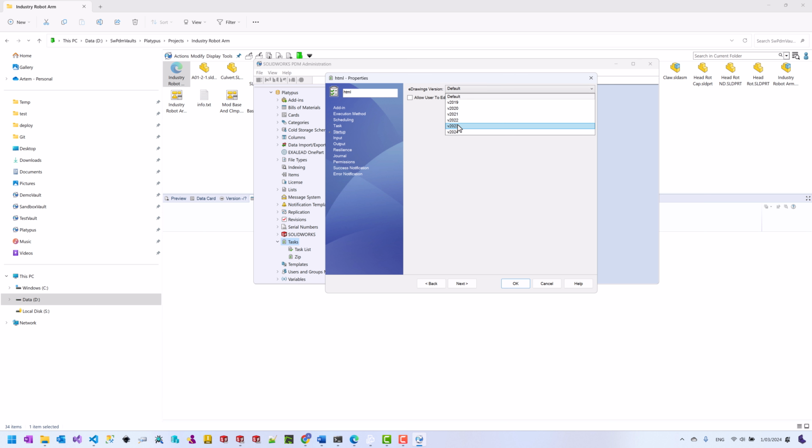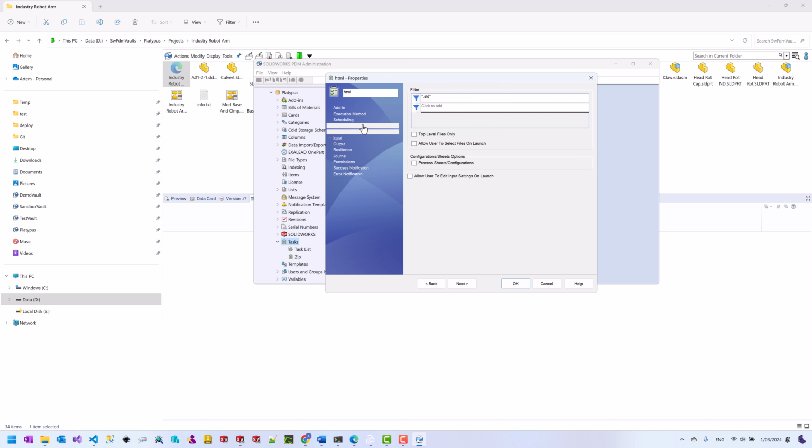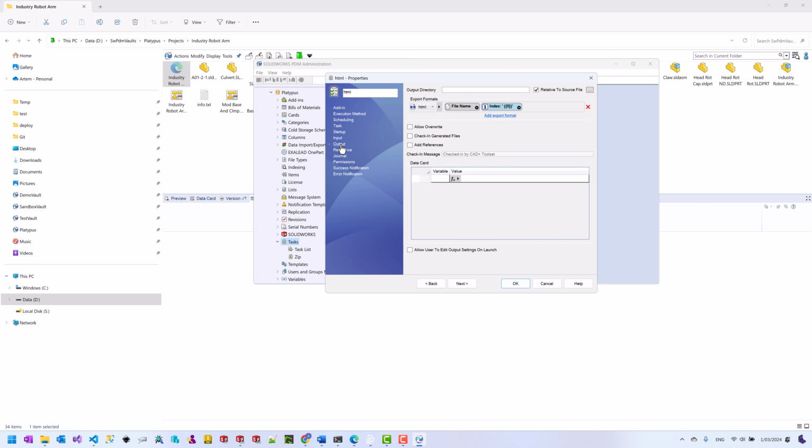I need to select the version of drawings I want to run, the input parameters, the output parameters. So I want to produce HTML files. I want to change the naming slightly, so it's going to be an HTMLs. I will allow to override the file. I can do a check in the generated file automatically, and I can also associate the output with my input file. I can specify the custom message, and I can even do some variables.